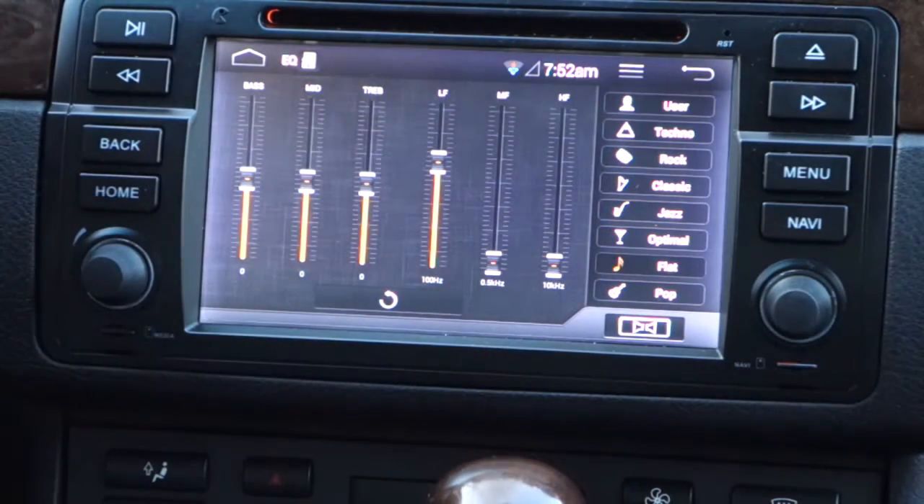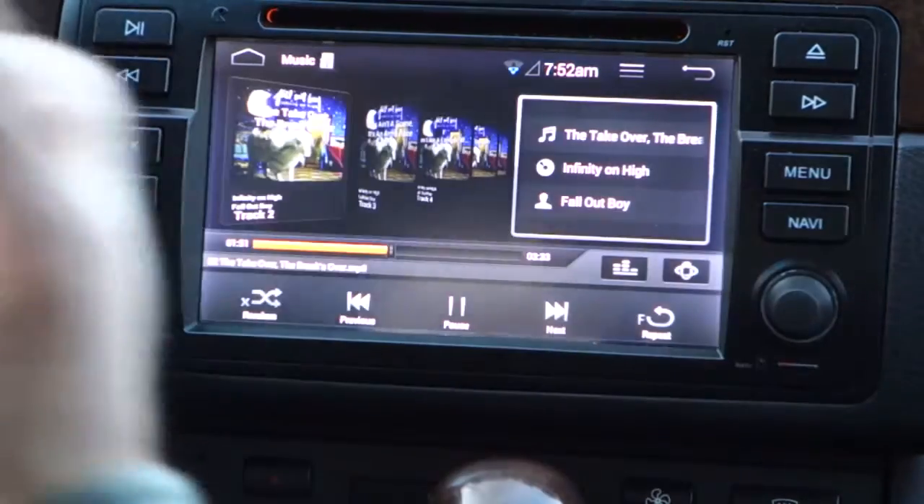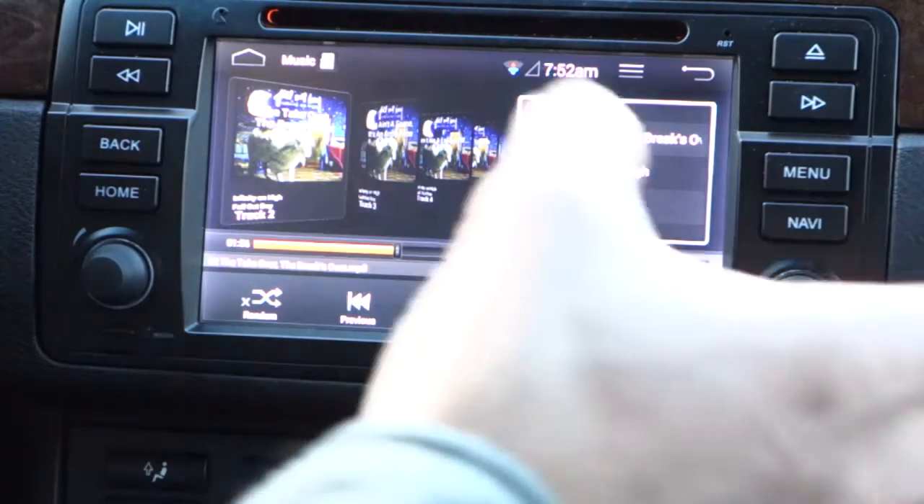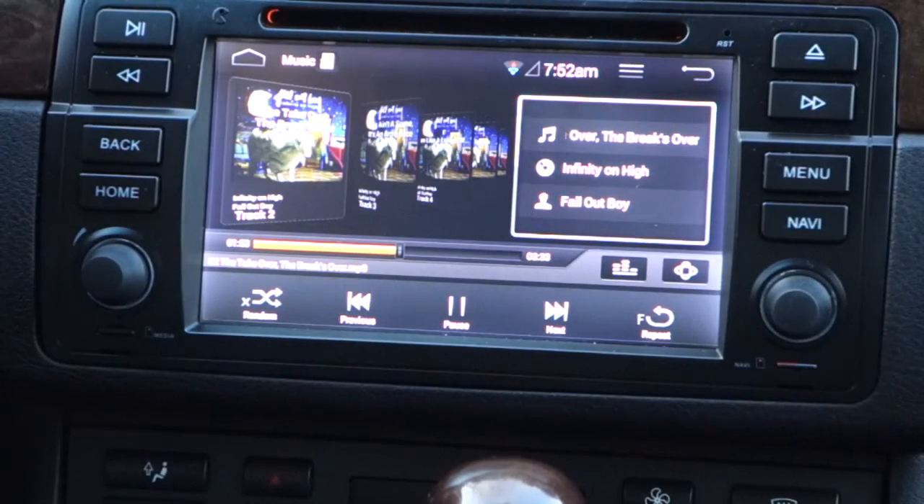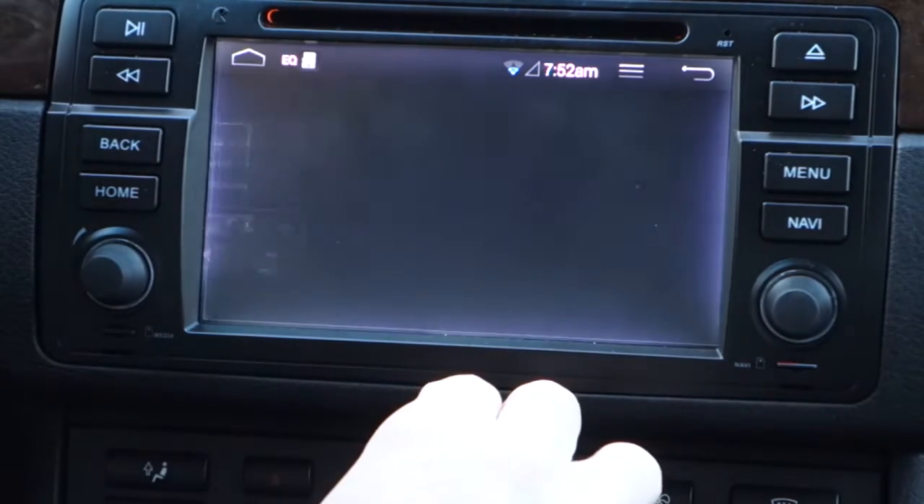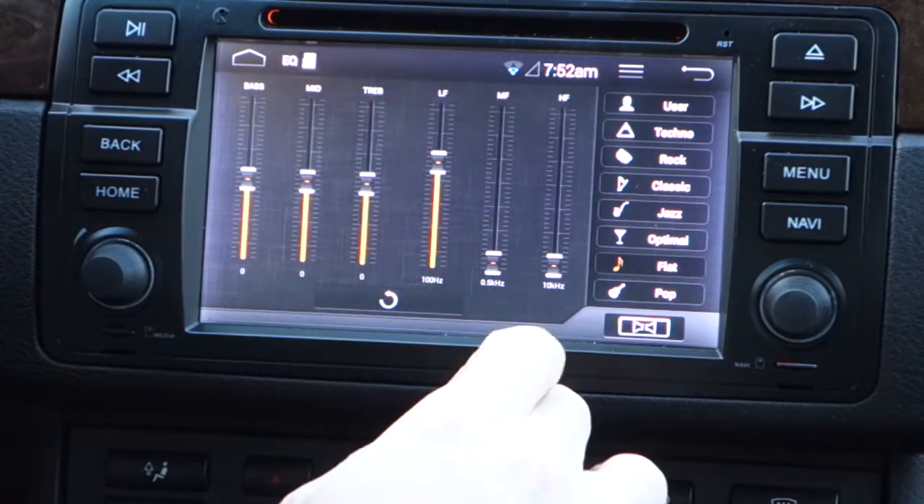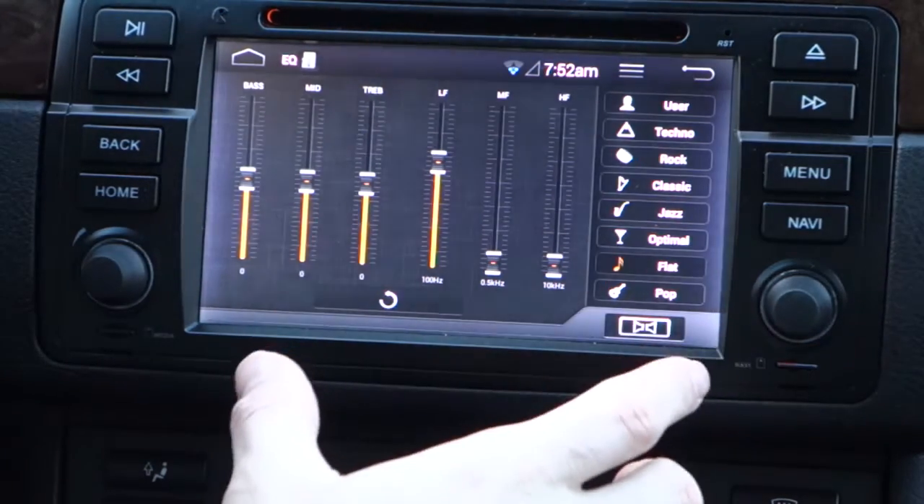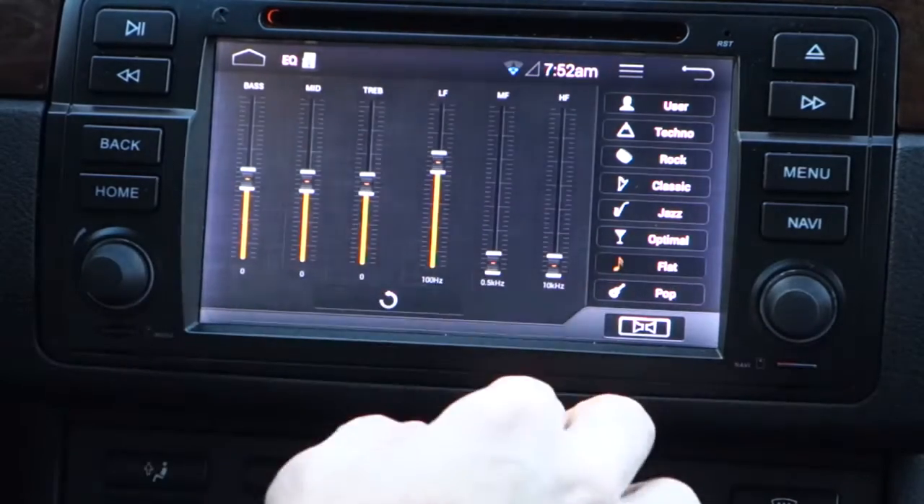The low filter I have up to 100, and that's so I'm getting that low pass filter for my speakers here within the car. It doesn't affect the subwoofer. The filter that's going to affect the subwoofer is going to be in the other audio settings. The only thing that I really adjust in this equalizer is the low pass filter.